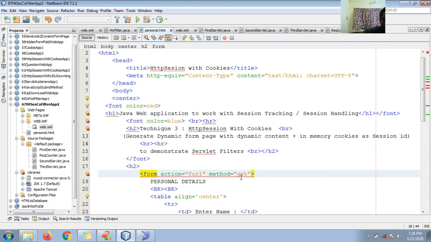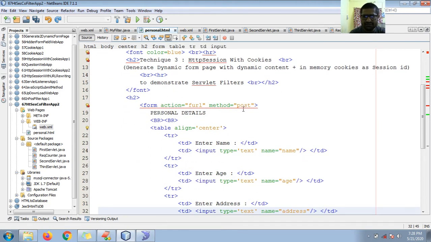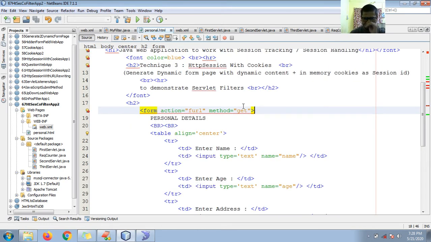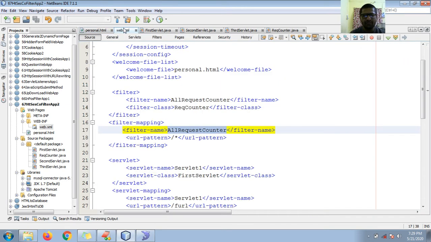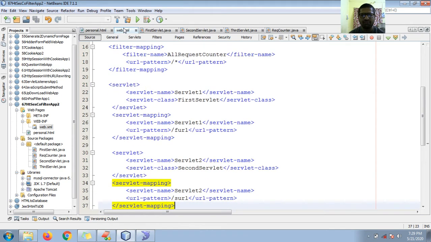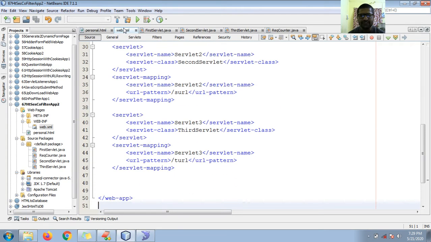You can go for doGet or doPost, no matter guys, but you have to mention it in that method only. So instead of using post, I want to show the get request. So this time I want to go for get. I'm making a little change. So in my web.xml, the URL for personal.html, request counter star, URL 1 for the first servlet, URL 2 for the second servlet, 3 for the third servlet. Okay, fine.